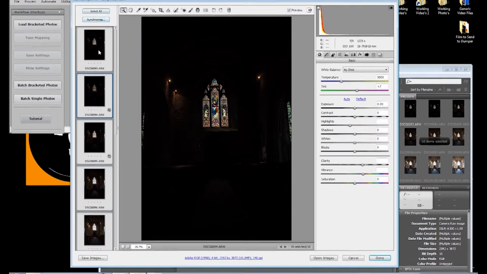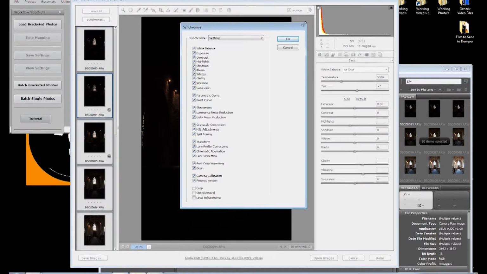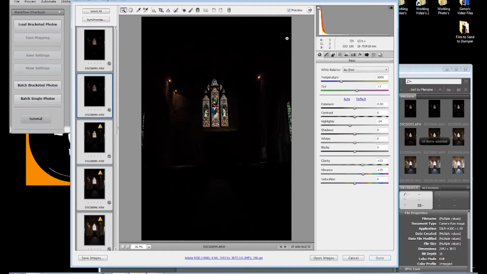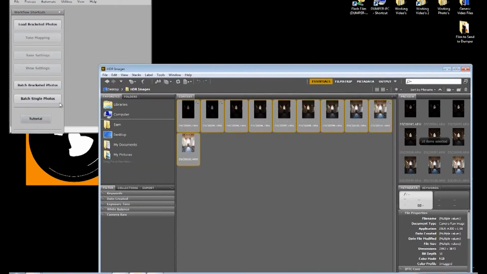So I'm going to include the first one, but when it comes to processing it, I'm not going to bother loading it into Photomatix. So we'll go to synchronize, and that'll make the changes I've made to the one to all the others. So if I go done, it takes them back into Photoshop. I've now got both programs open.